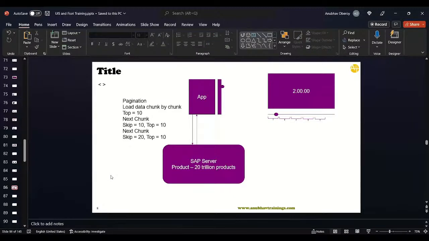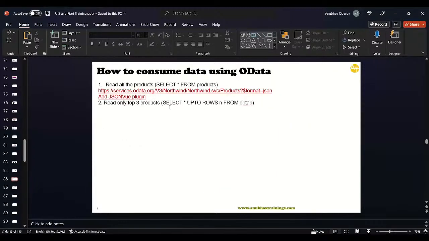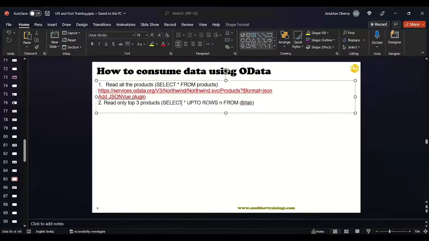You know that, right? No user will ever have the time to read 20 trillion records. He has not come to the application to load 20 trillion. He has come to the application to do his work or her work, right? So this way we can safeguard ourselves to avoid loading massive data which can cause a crash on our application. We can load data chunk by chunk, and this concept is called pagination.